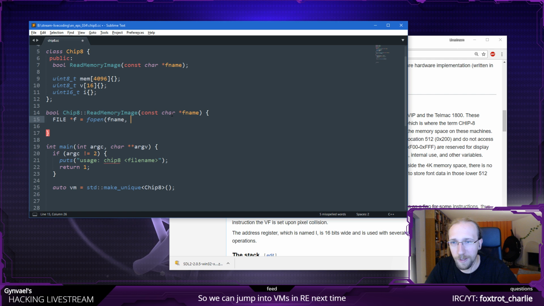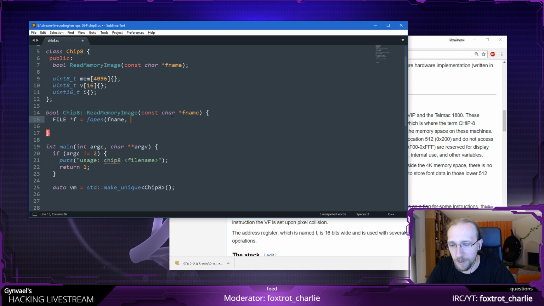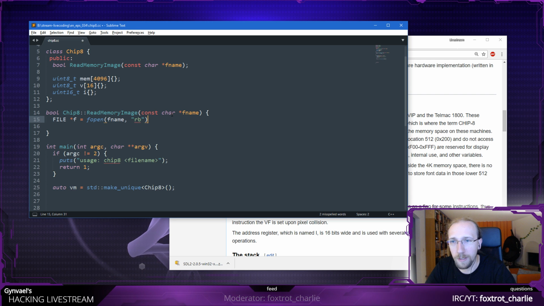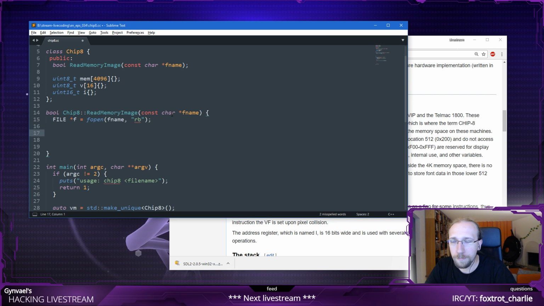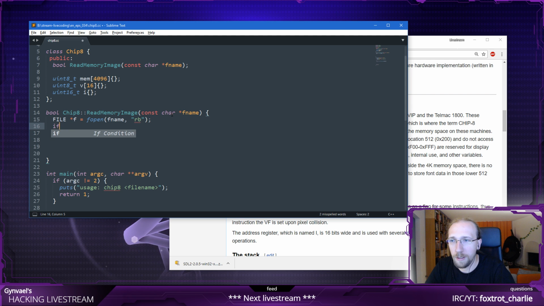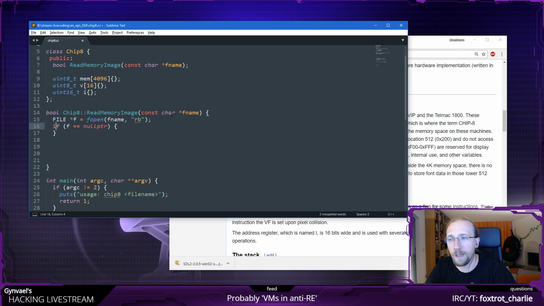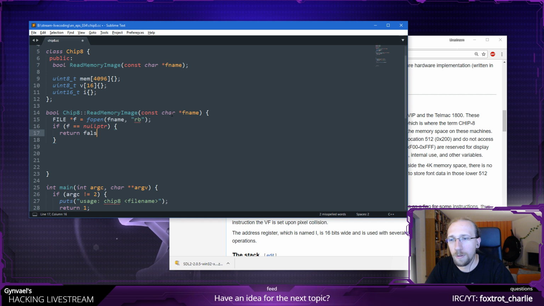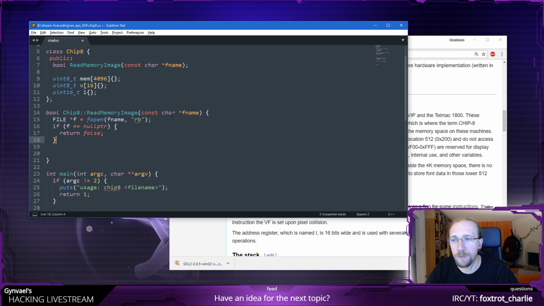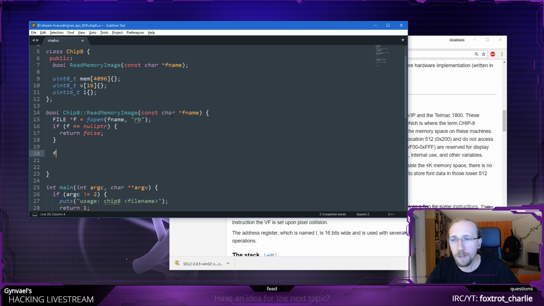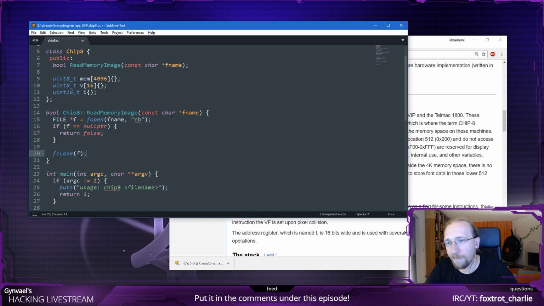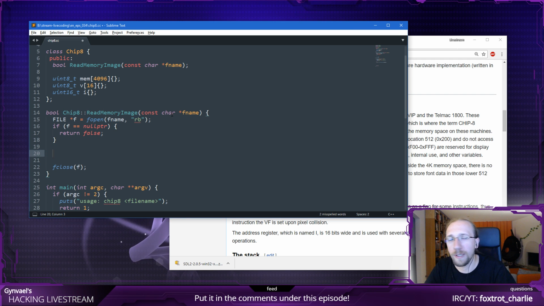Actually, I'm going to use one trick, but that's going to happen in a second. Read binary. And if f is a null pointer, which means I failed to load the file for some reason, then do this. Now, yeah, okay, I'm going to add fclose here.